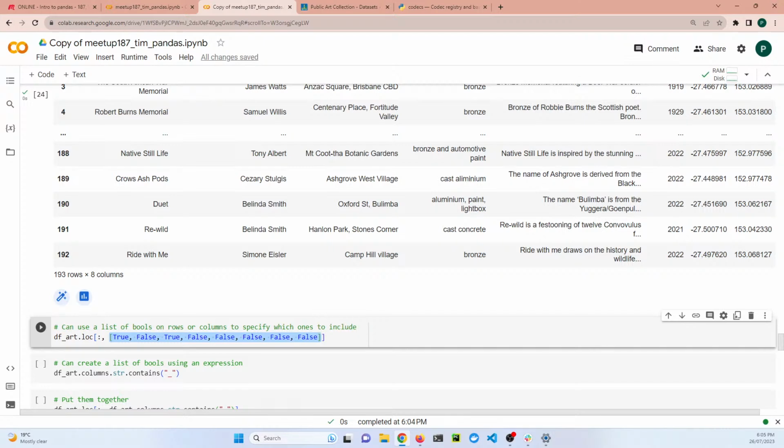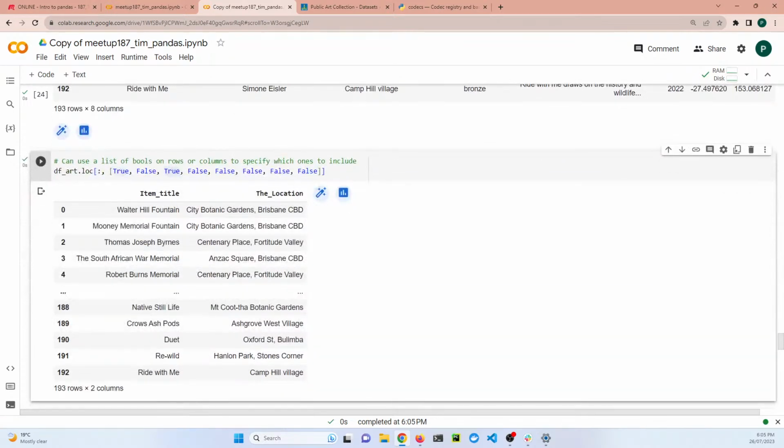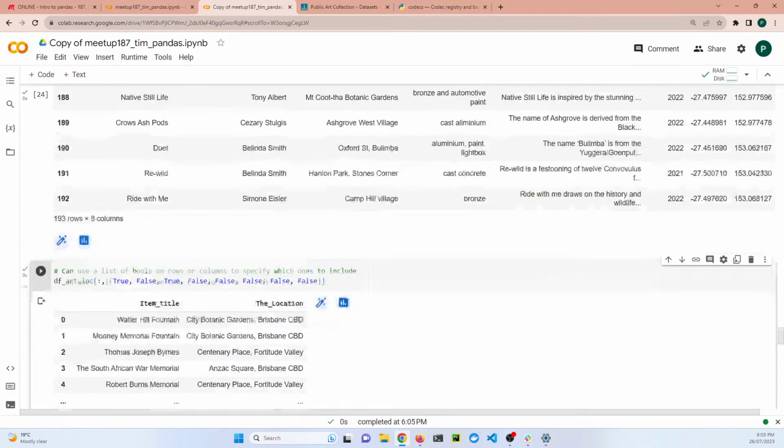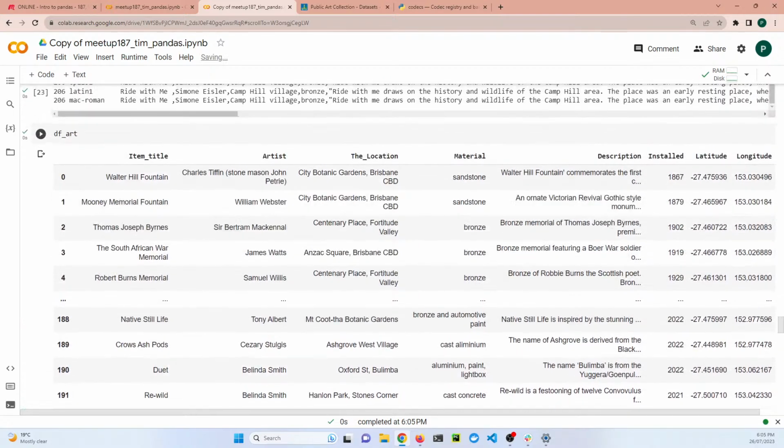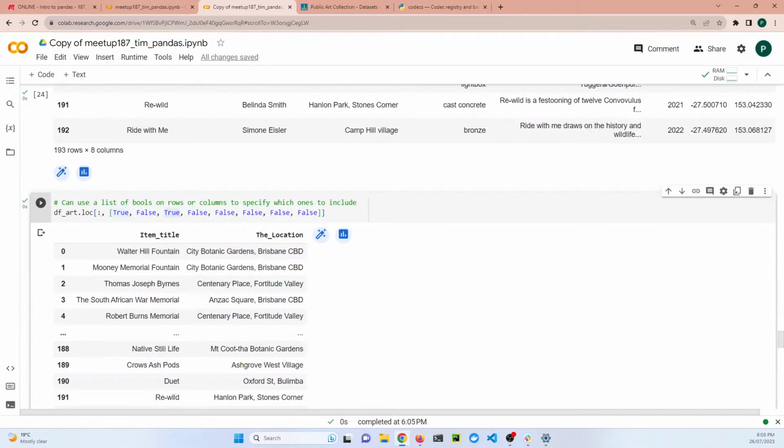So I'll just put Trues only there, and there are the only Trues, and the rest are all False. If I run that, it shows me just the first column and the third column. Remember, item title is the first column and the location is the third column. By putting this list of booleans here for my columns, it's telling my data frame to just include those ones.